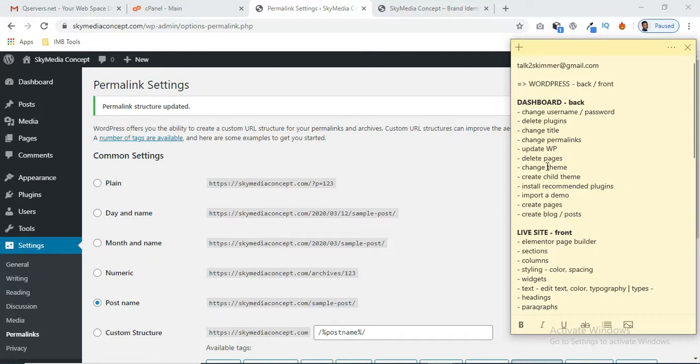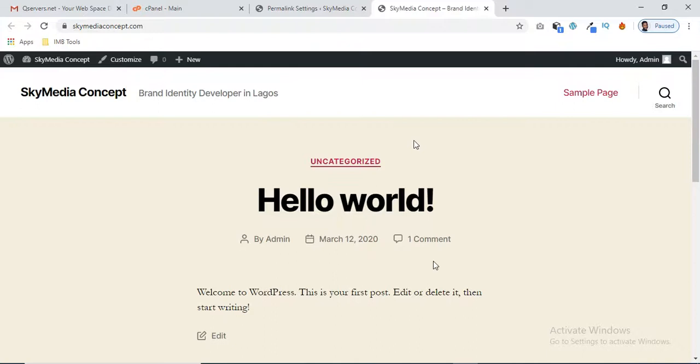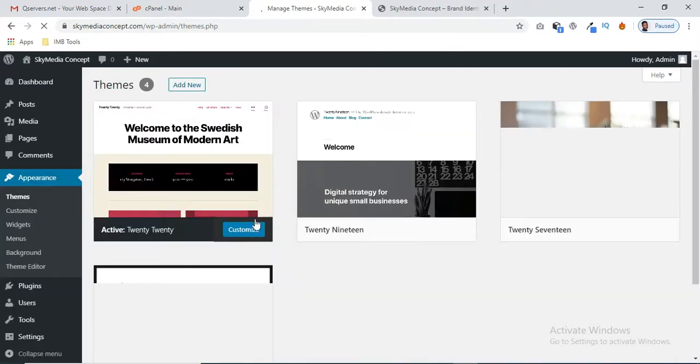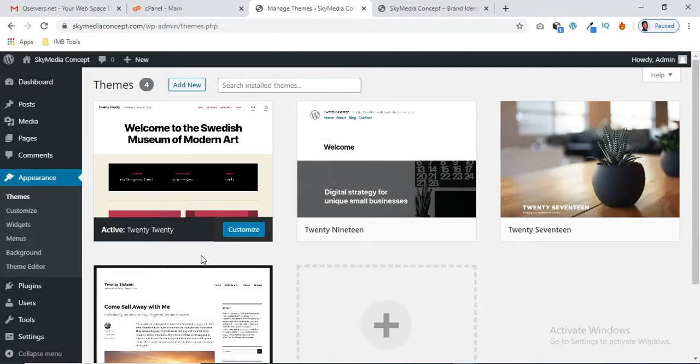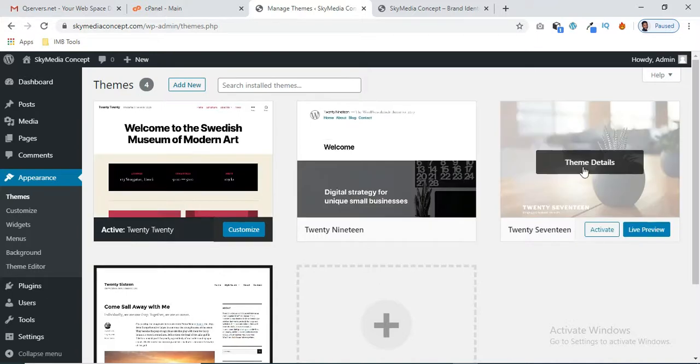But before we delete pages, let us change the theme. The theme of a website determines the look and feel of the website. So the current theme, or the default theme, is why this website is looking like this. So if I want to change this feel, what I'll do is go to appearance and choose themes. These are the default themes. Currently 2020 is active. It's called 2020. There's 2019, there's 2017.